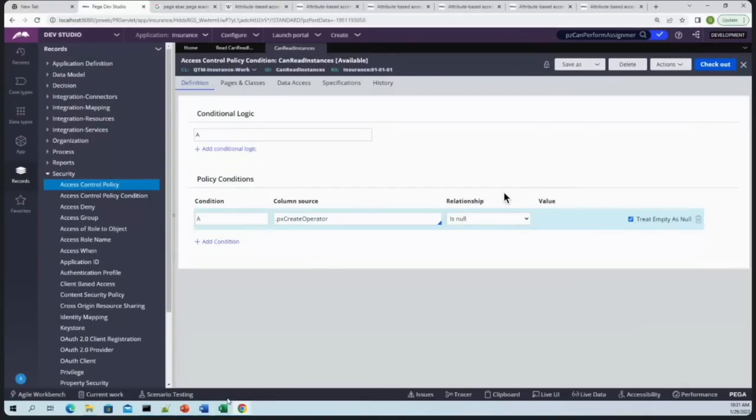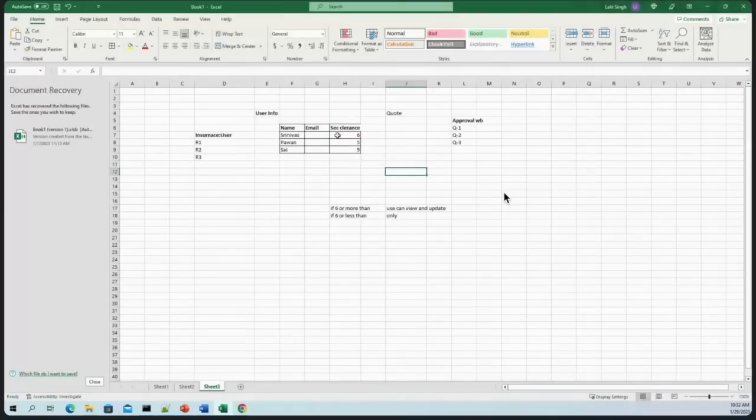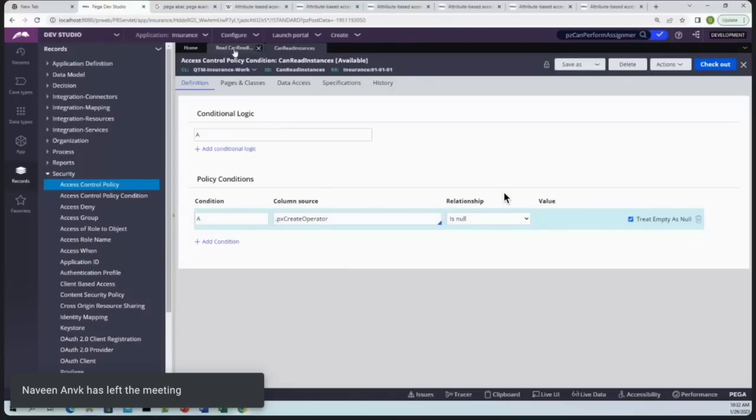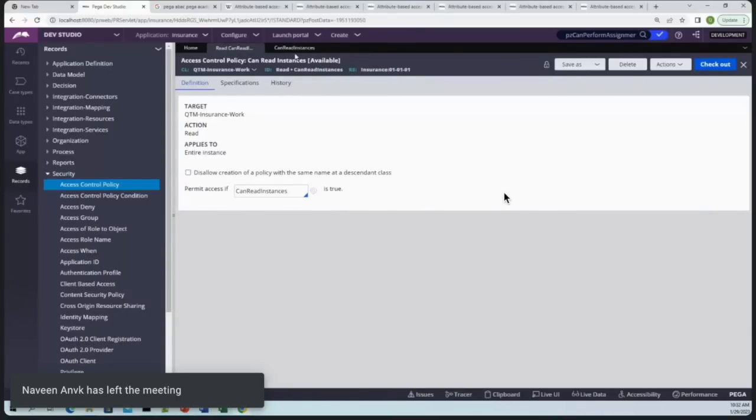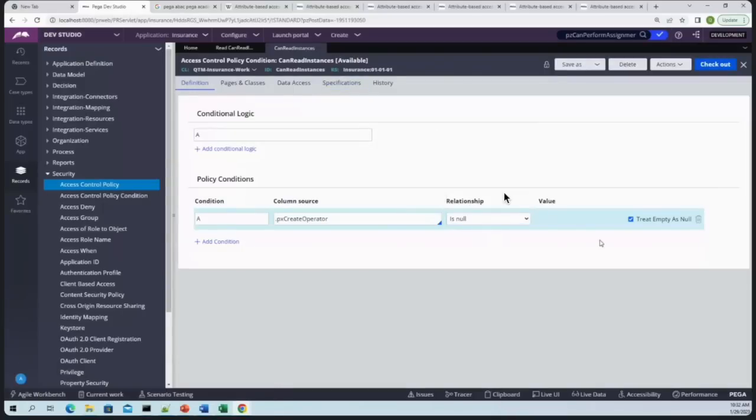So let's say if I want Srinivas, or Pawan, not even to read, I need to configure that rule in such a way that for Pawan the condition comes false, so that Pawan will not be able to update or view. We created these control policies only for view. So whatever conditions I configure, if that condition is false, then he cannot view that.